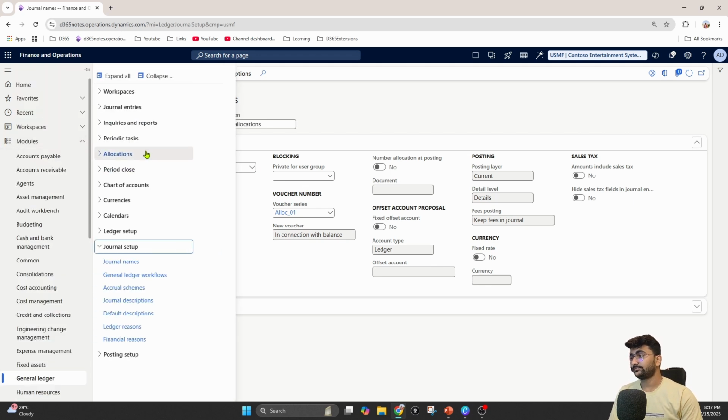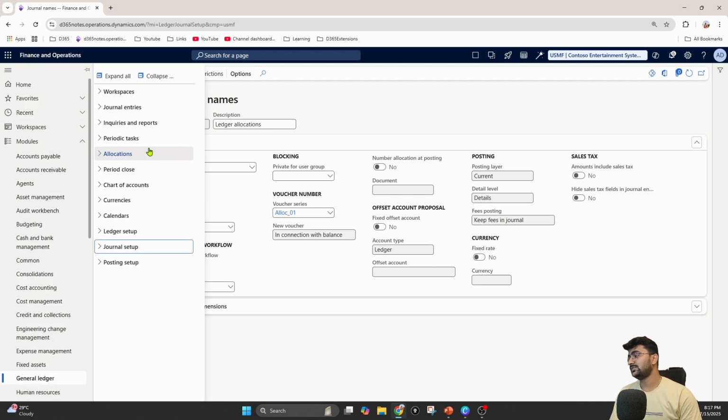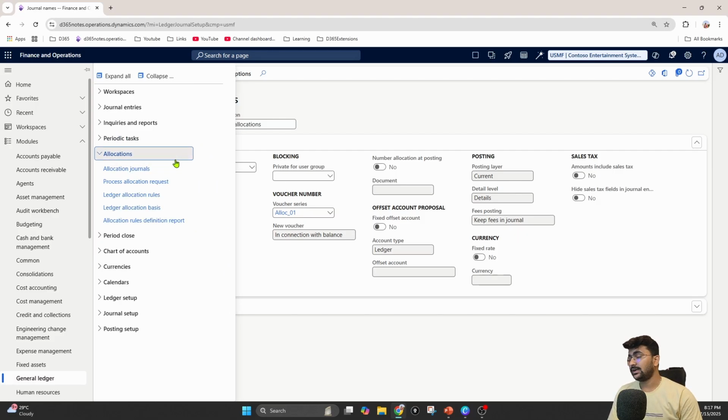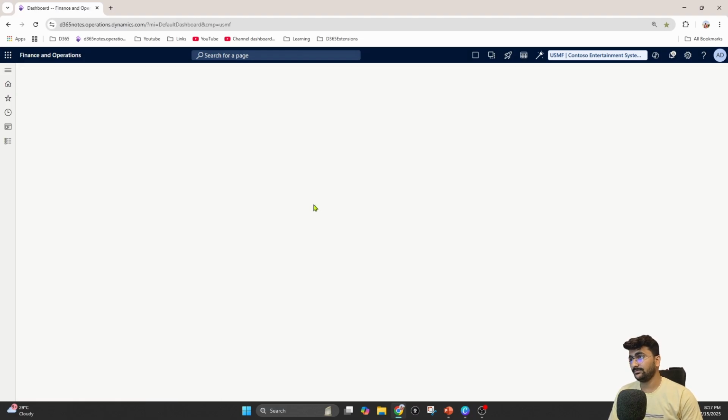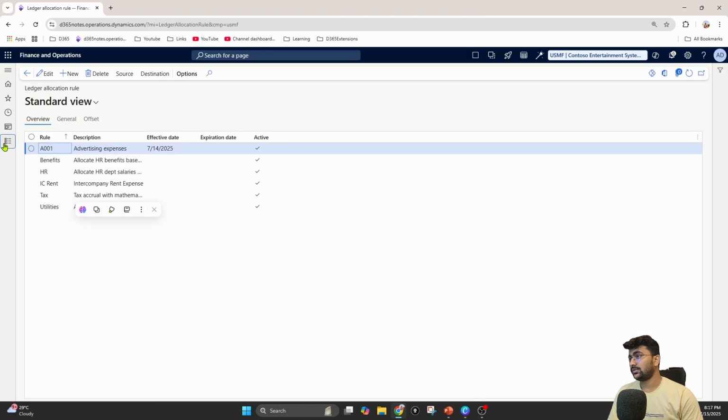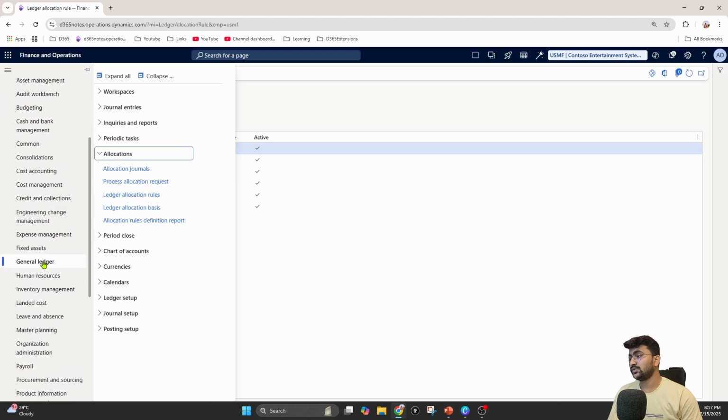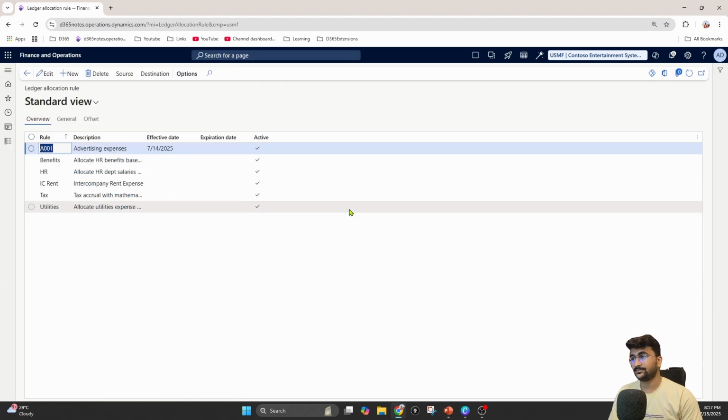Now, after defining the journal name, you have to define the allocation rules. For defining allocation rules, you have to go to ledger allocation rules. To go to ledger allocation rules, go to General Ledger, Allocation, and Ledger allocation rules. The system will redirect you over here.